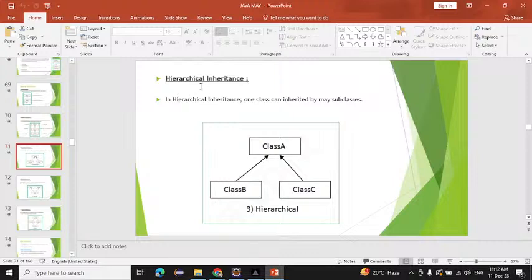The next type is hierarchical inheritance. So what is meant by hierarchical inheritance? One parent class is inherited by two child classes. That is only known as hierarchical inheritance. We can say that a single parent has two children. If you want to remember this, simply remember it like that: one parent having two children. That is the only meaning of hierarchical inheritance.